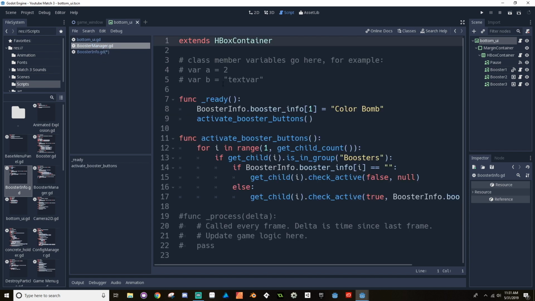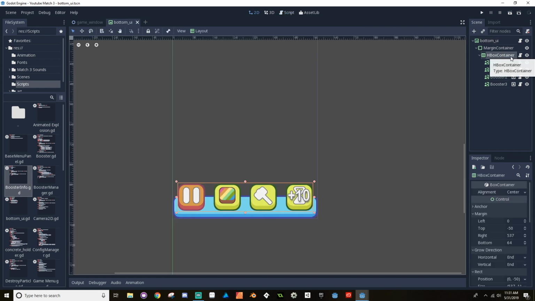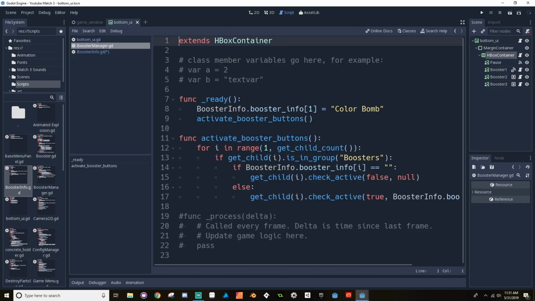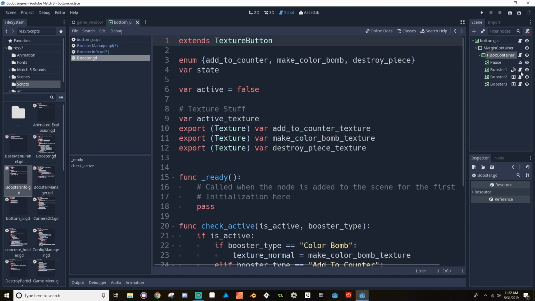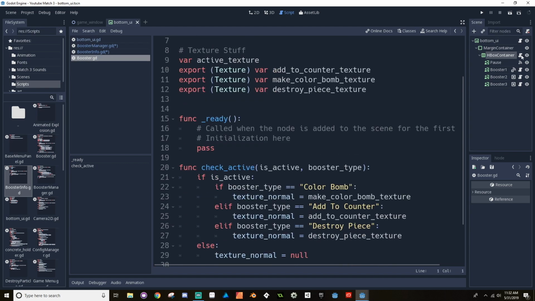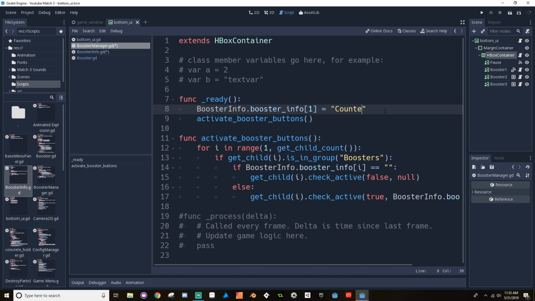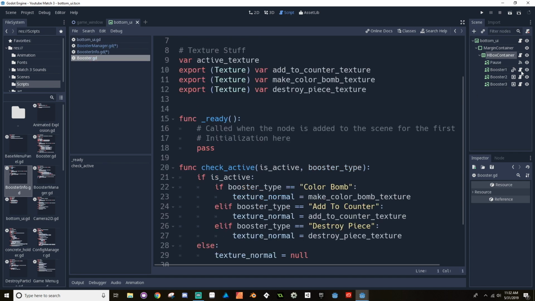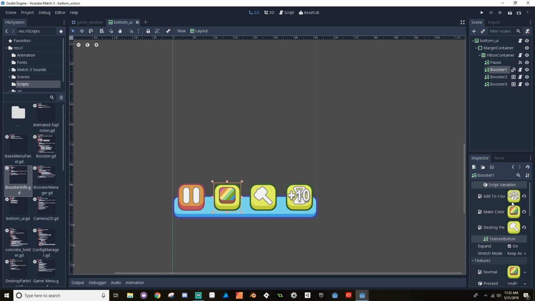Now in our booster manager, which is managing this HBox container, which is what the script is, last time we set it so that we have the first one set to be a color bomb. I'm going to change this from color bomb to be counter bomb, which is just going to change the value of the counter. Now, if I go to my booster script itself here, add to counter is what I should call it, not counter bomb. So we'll call this add to counter, like that. Now, in our boosters themselves, when the value is add to counter, it changes to the add to counter texture, which is this one right here.